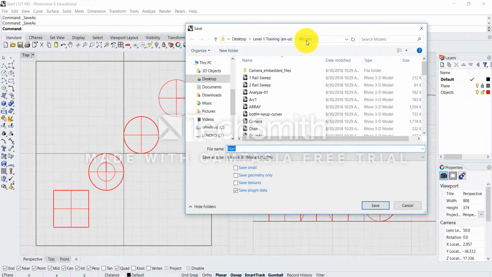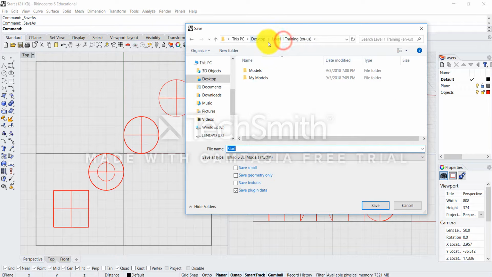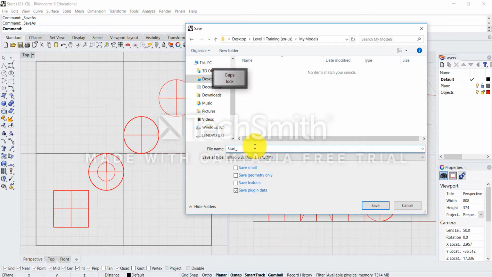Now let's go back to that models level 1 root folder, and rather than going to your models, let's go into My Models, because this is now your My Start. So we should call this Start, then underscore and your initials, in this case JMM, Rhino 6 model. That's the right format. I'm going to talk more about saving later on.